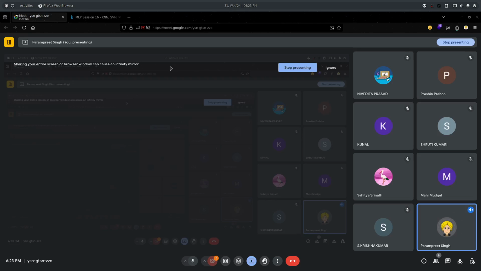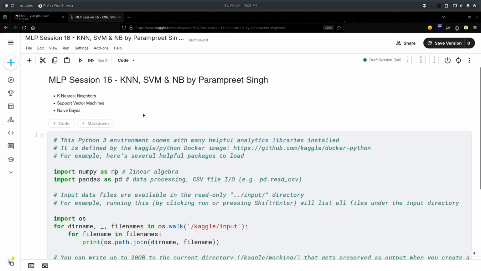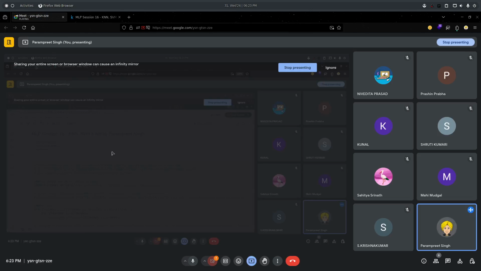Before this KNN, SVM and the naive bayes, suppose all of you are clear with the classification and types of classification problems, right? I'm assuming that. Anybody has any confusion, you can ask.